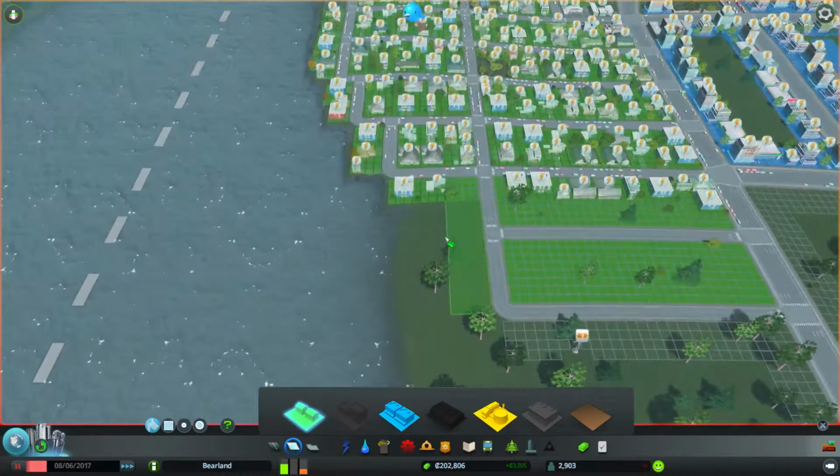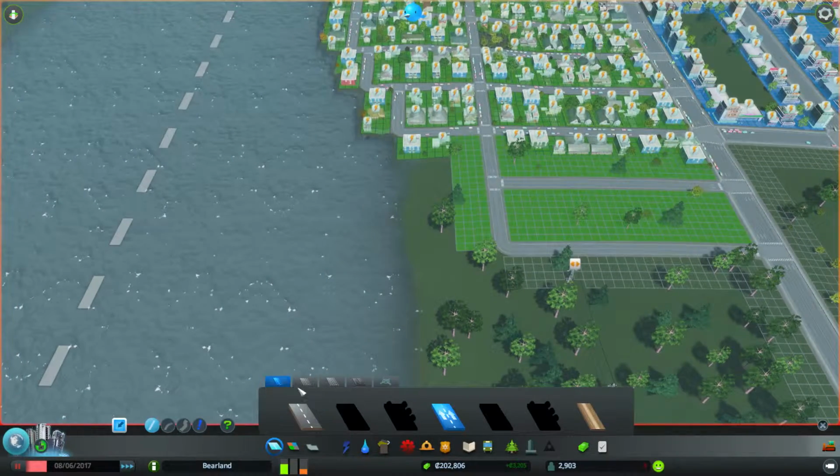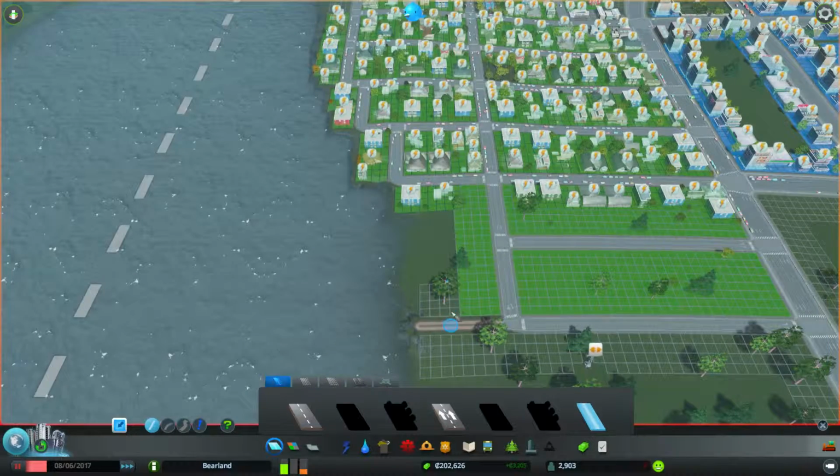Kind of debating whether or not I want to continue on this sort of thing here. I don't think there's any real advantage to it. Maybe do something with a gravel road. Something nice about gravel roads is that they're only one tile wide. They're two tile wide, I'm sorry.